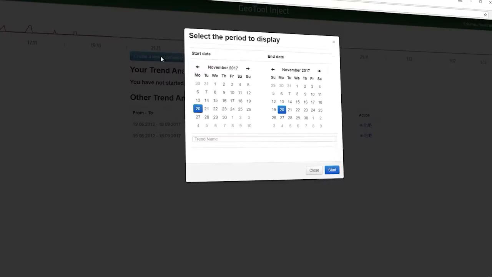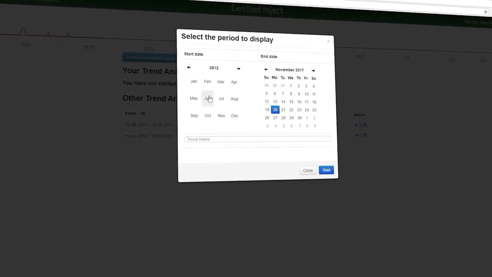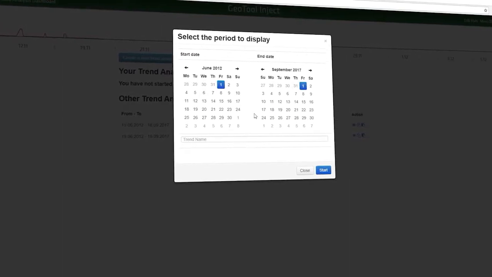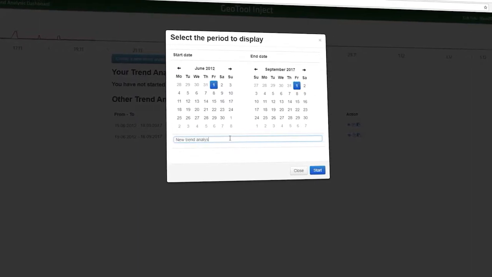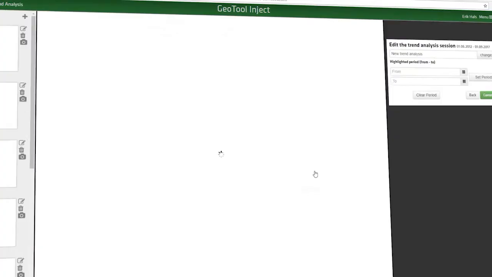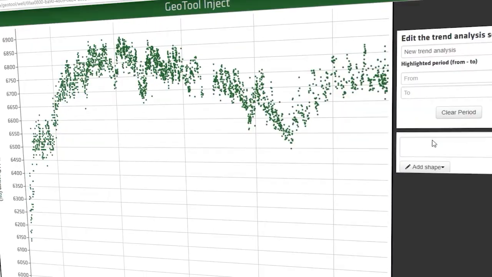The trend analysis feature allows you to see the historical trends in your data over a selected time. Data can be displayed either versus time or versus the injected volume. Each point on the graph represents an interpretation.